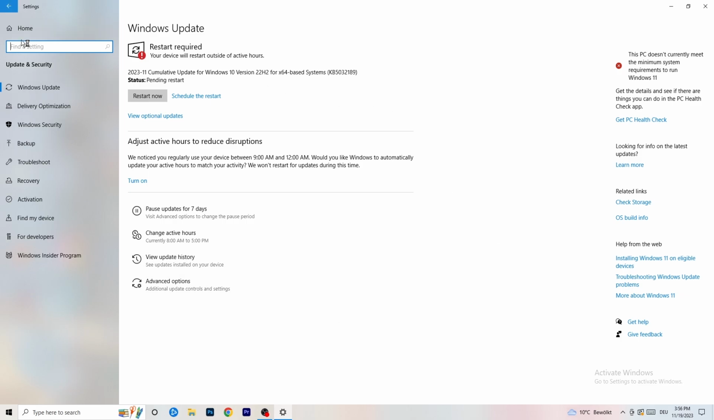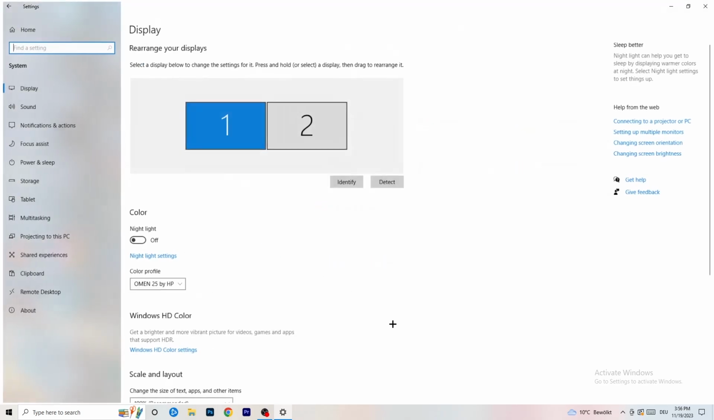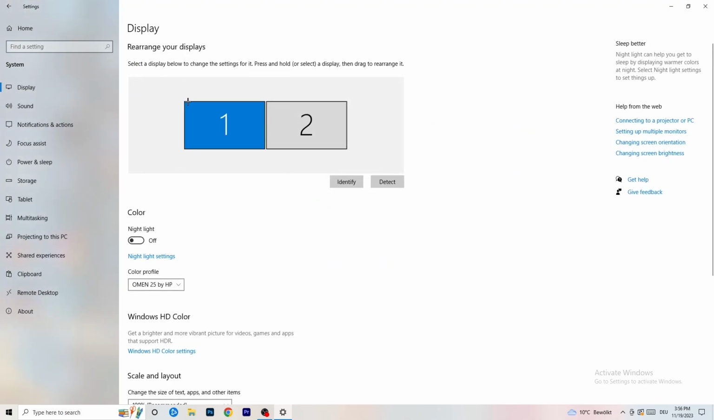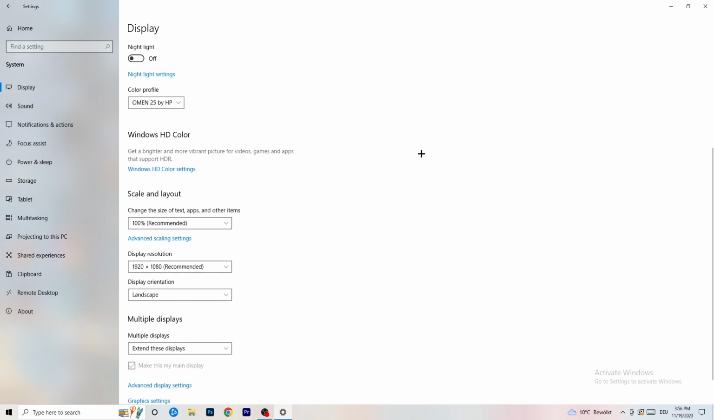Go back once, hit system. Now you can see you're going to be at display. What I want you to do is display. If you have two monitors like me, one there and one there, I want you to identify which your main monitor is, which one you're playing a game on. For me, it's one. If you don't have one, obviously you have one monitor.